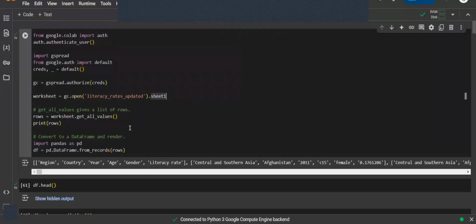So I already have the data set in my Google Drive as a Google Sheet document. And with this cell here, I'm trying to read it into Google Colab so that I can do the assignment and the visualizations. So here I'm authenticating, I'm allowing Google Colab to access my Google Drive and read the Google Sheet, which is titled Literacy Rates Updated, Sheet 1. And then it is printing all the rows.